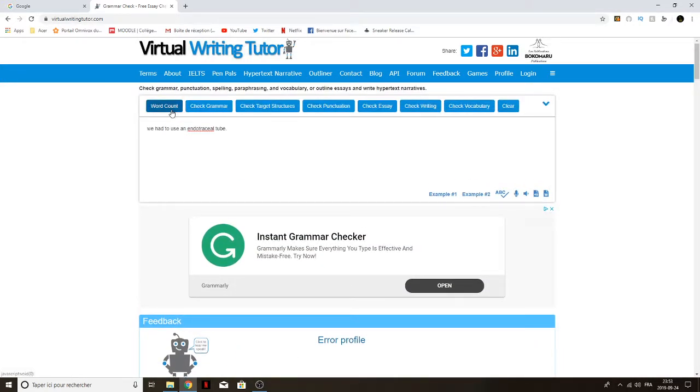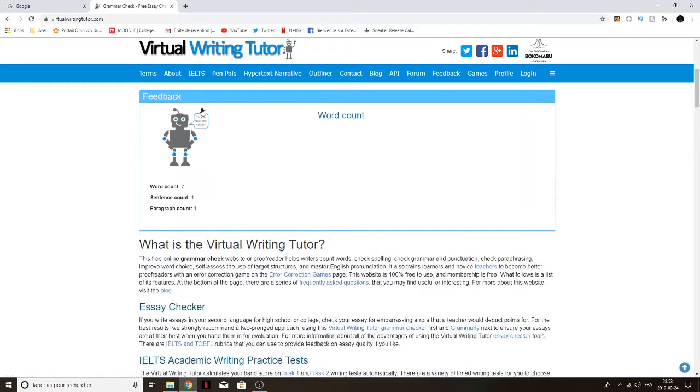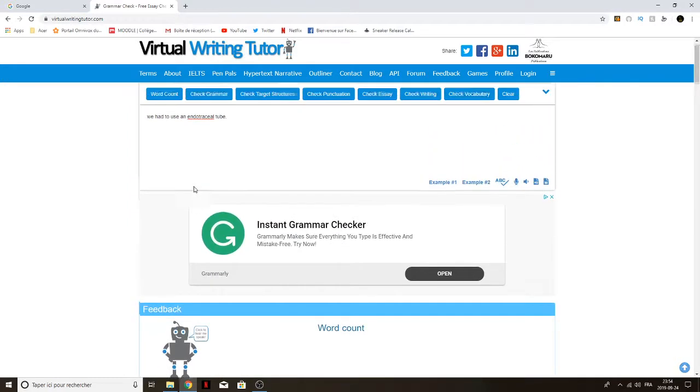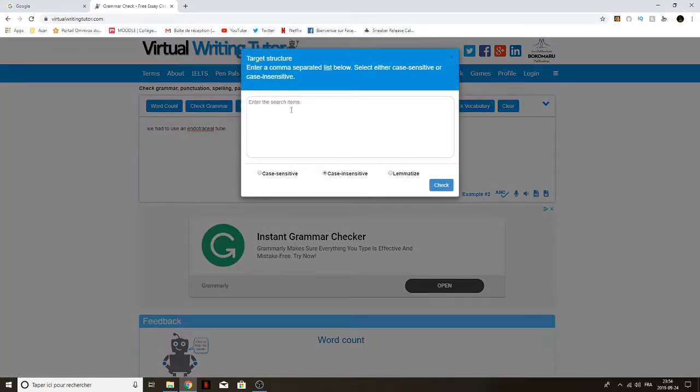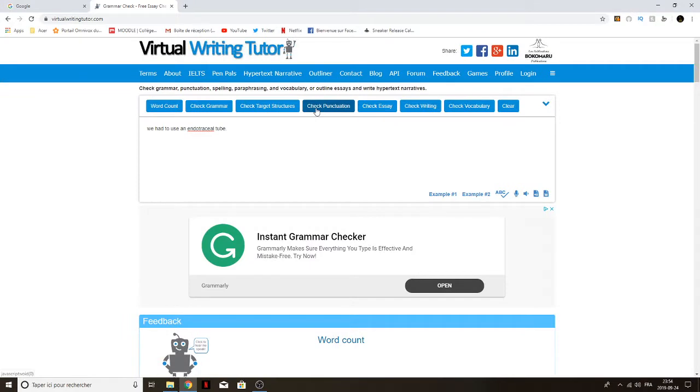You can also check how many words are in the sentence by clicking on the word count, and this little feedback will tell you how many words are in the paragraph, the text, or your sentence. You can also check for target structures when you write a text or a paragraph, which you can put every single target structure and it'll tell you how many of them you have. You can also check the punctuation and many other things.